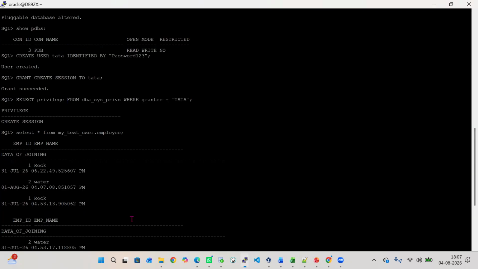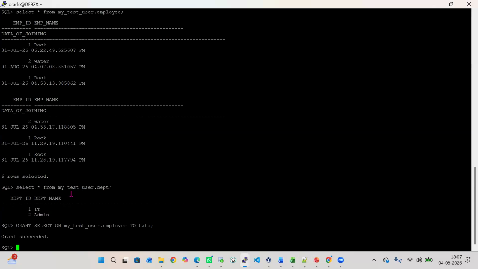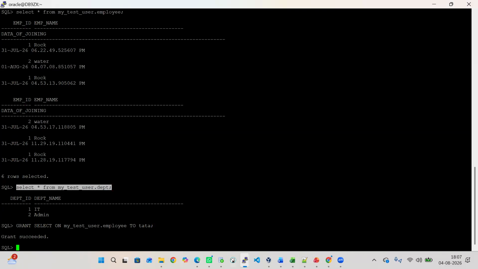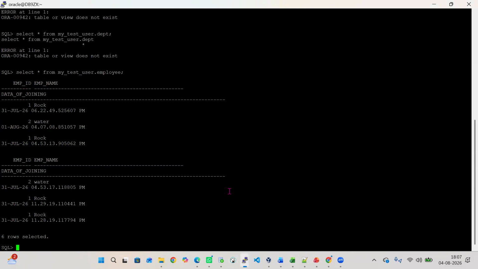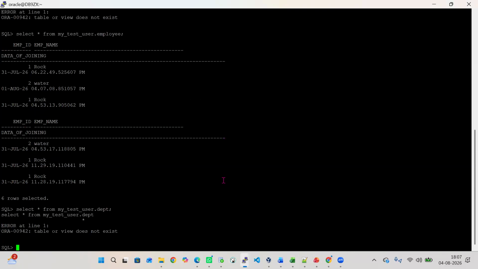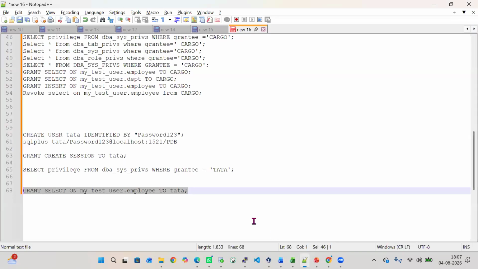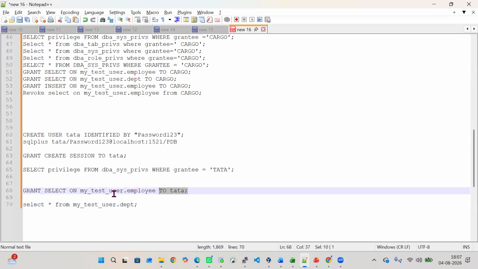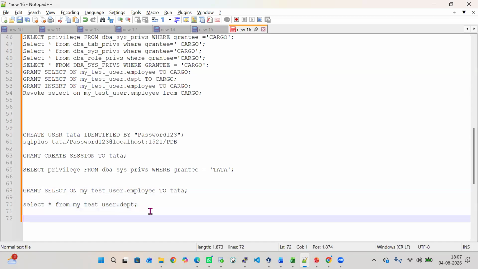If I now try to run the other one, the one which we ran just now, of course it will not give the result. Why? Because we have not granted this permission for it. You see, it is not giving. So if you want to grant this also, how do we grant this table access? It's the same thing. I will just copy it and paste it here.